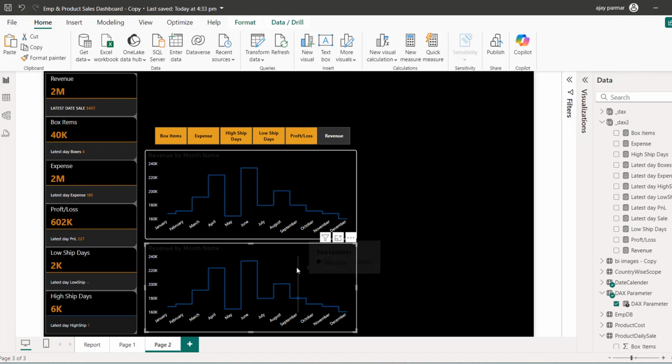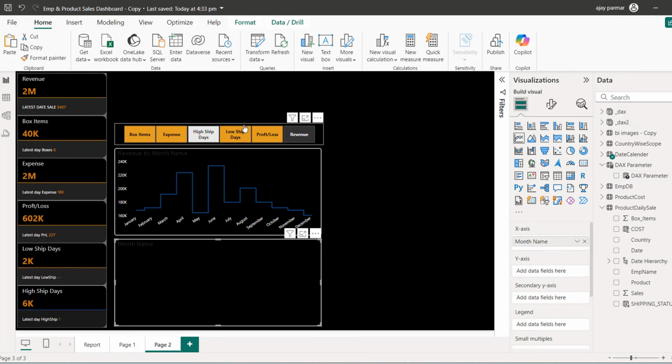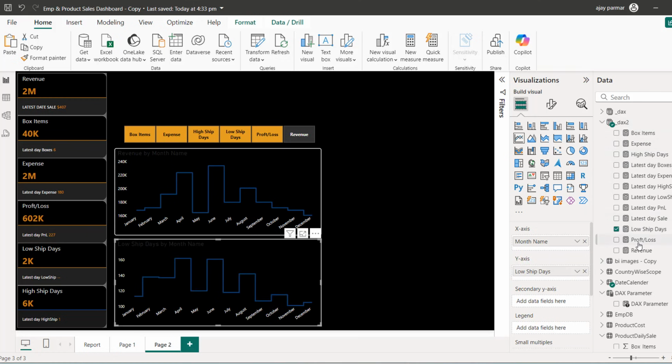So in this case, I want to do the analysis, how many low shipping box days we have throughout the year, and at the same time the other ones. So I'm just going to use my, because this is not going to be controlled by the slicer, this is just a simple graph. So I will use my DAX that we created here, low ship days. So we want to count them, and also I want to count the high ship days.